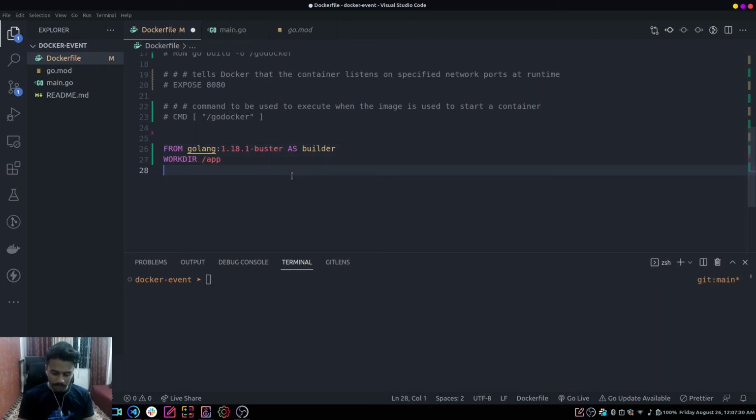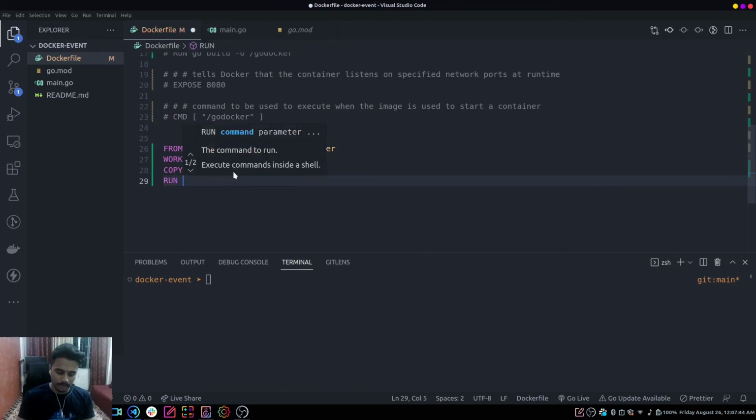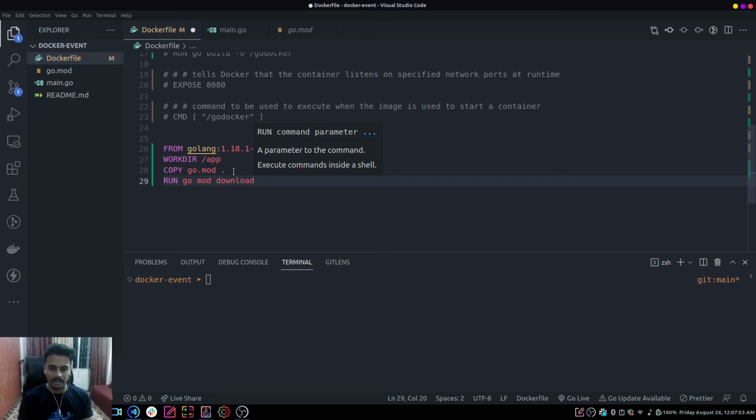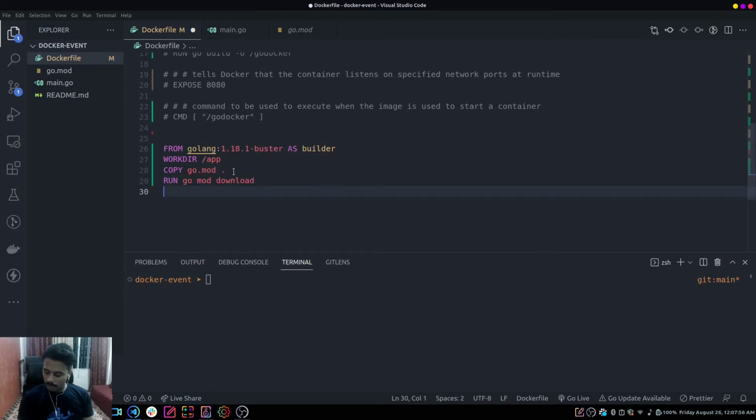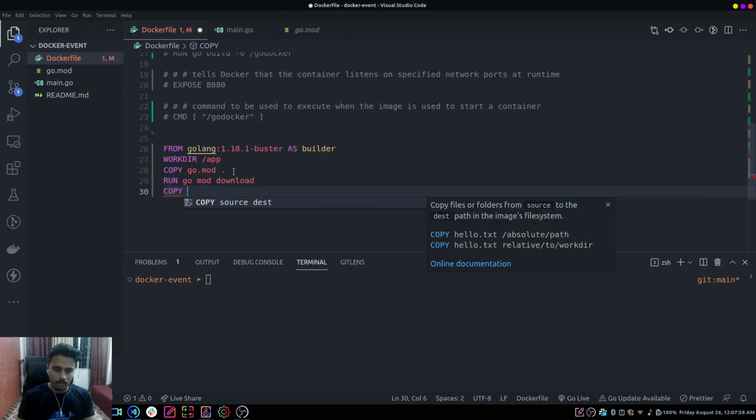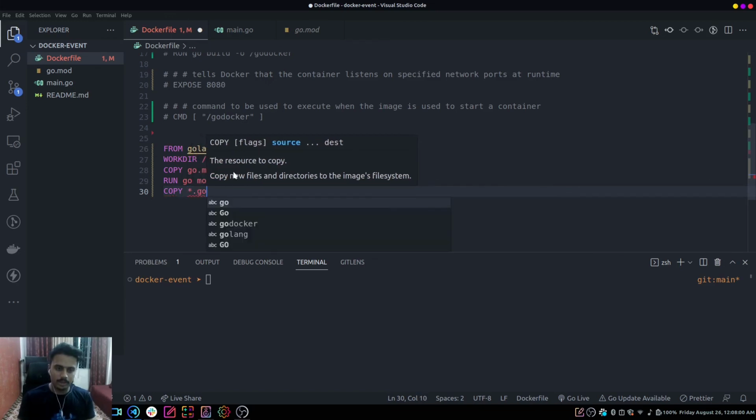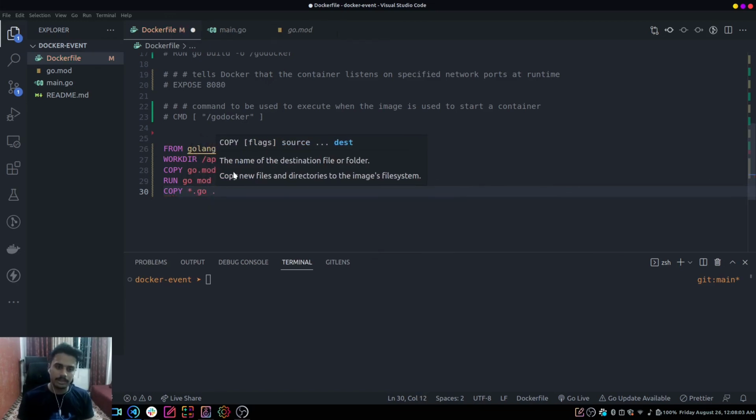The third step will be copy. We will first copy the go.mod file into the destination, which is our app directory. Then we will run go mod download to install our dependencies if we have any. And then we need to copy all the .go files, usually, into the destination.